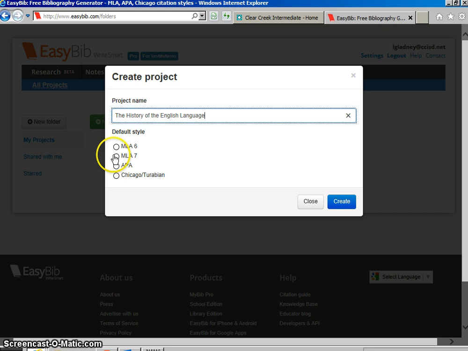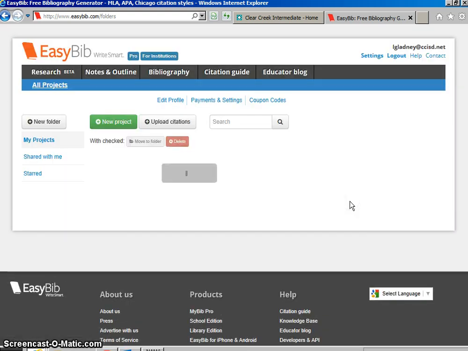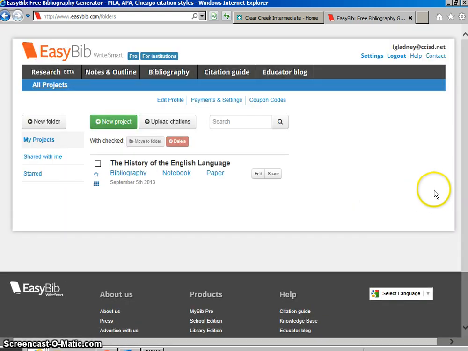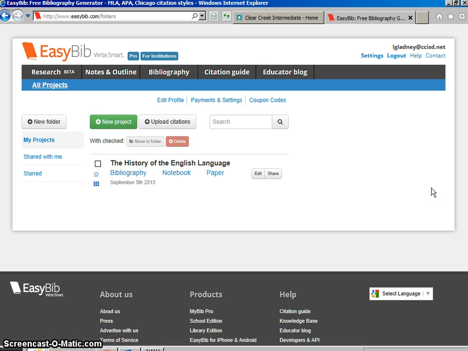All right, and then you're going to want to probably use MLA 7 unless your teacher tells you otherwise. MLA 7 is the most current MLA, and MLA is what we use here in Clear Creek ISD. So unless you hear otherwise, MLA 7 will always be your default when using an Easy Bib project. Then click Create.